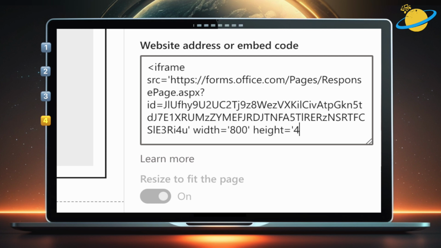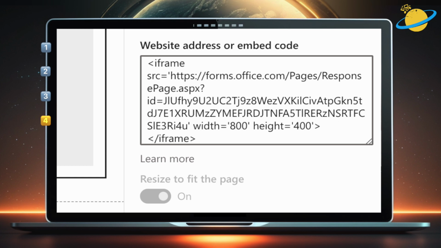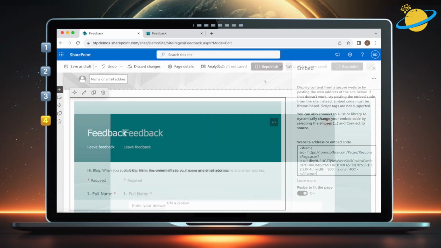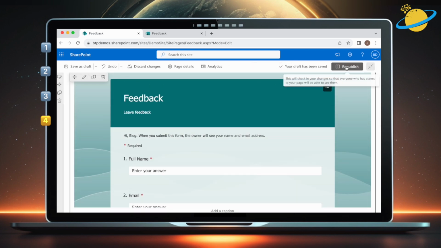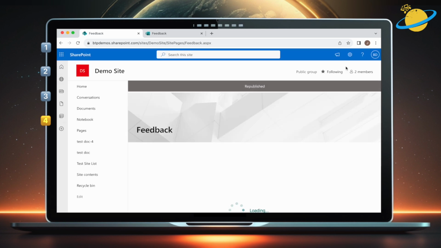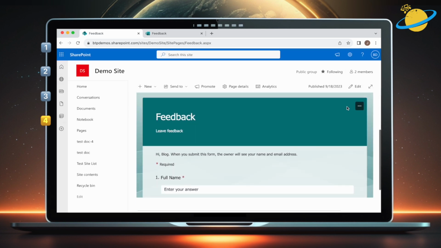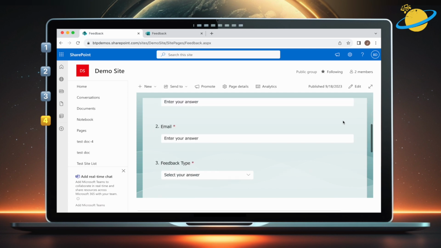Set the height to anything you want. For long forms, make the height bigger. When you're done, the form should appear on your site page. Finally, head up and click Republish. That's it. We now have our styled form embedded on our site page.